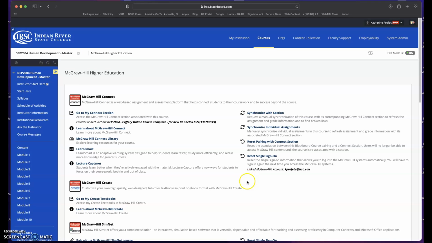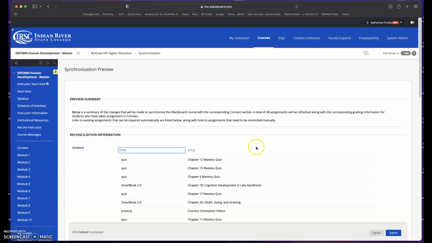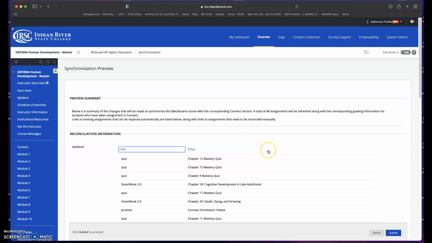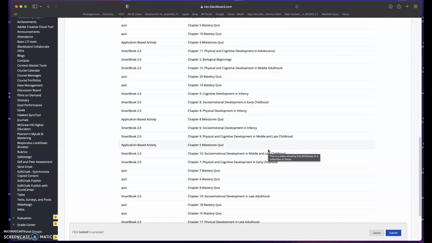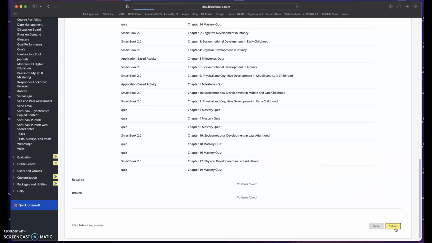We will now return to Blackboard, and the only thing you need to do now is select the Synchronize with Section button. This will open a screen that asks if you would like to synchronize all of this information. So make sure all of the content that you expect to see is there and click Submit.